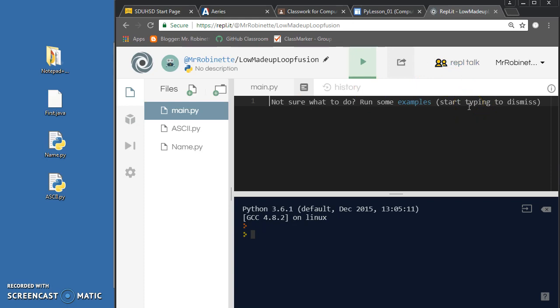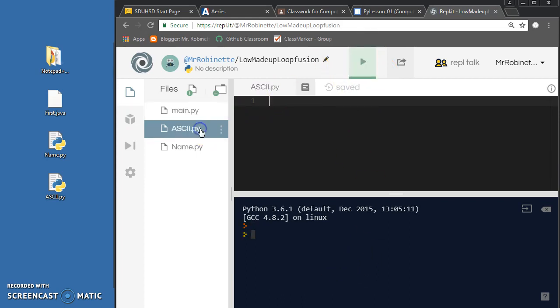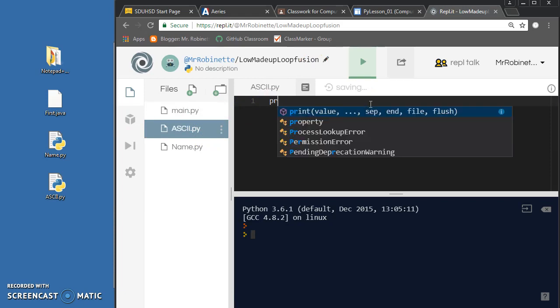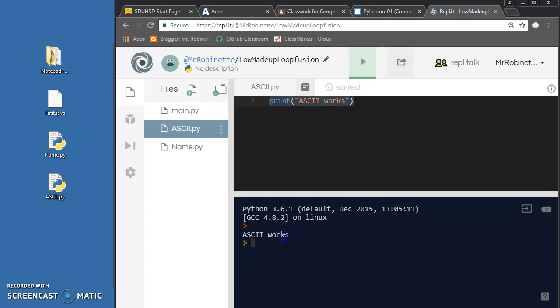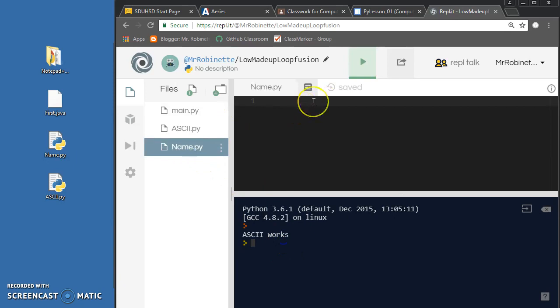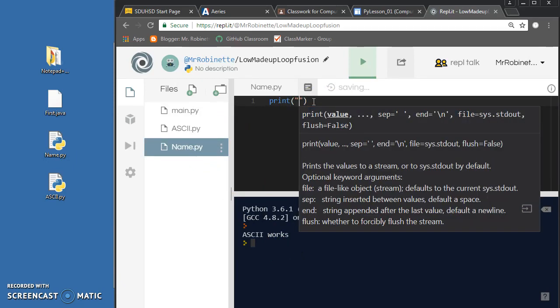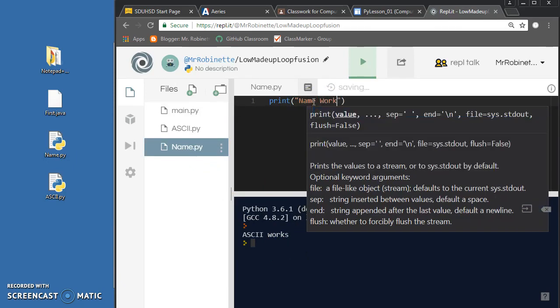And I'm going to go import ASCII. And if I hit run, it doesn't do anything. Print. So if I do that, I get the ASCII art to print and it works.